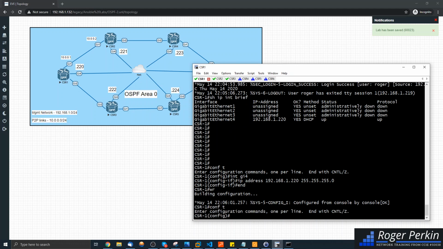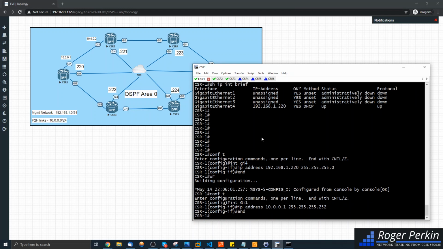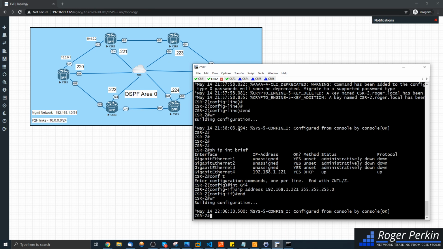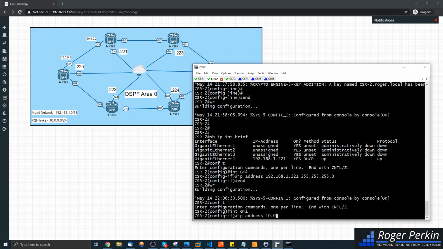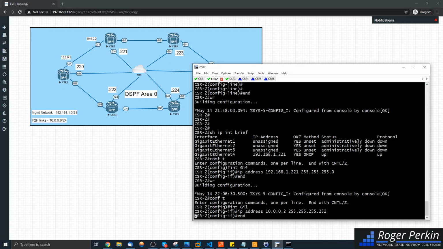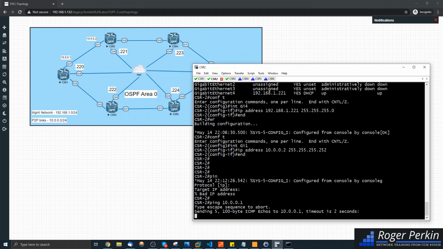So now we've got the visualization. I can go interface gigabit 1, IP address 10.0.0.1 255.255.255.252, and CSR 2 gigabit 1, IP address 10.0.0.2. Now I should be able to ping 10.0.0.1. So I'm now pinging between these two links here, and that's not coming up.